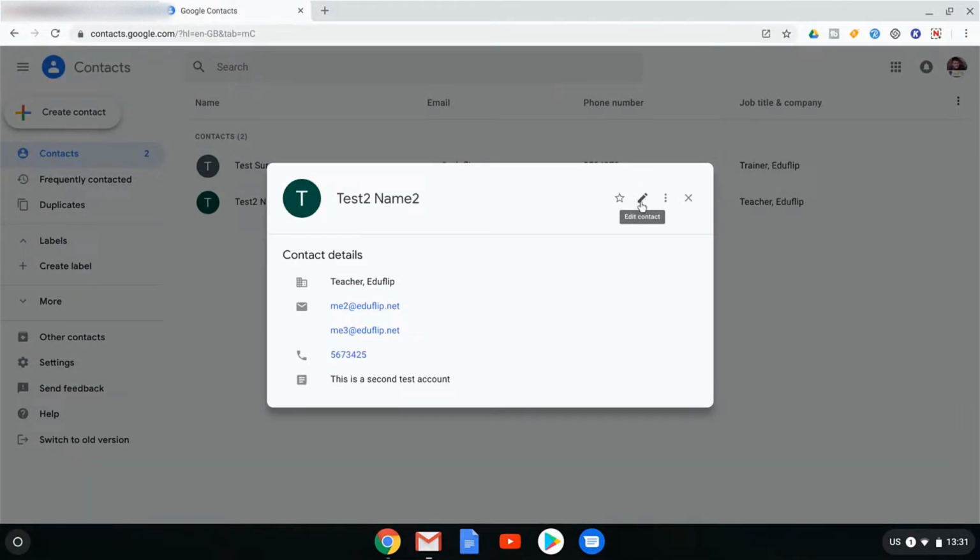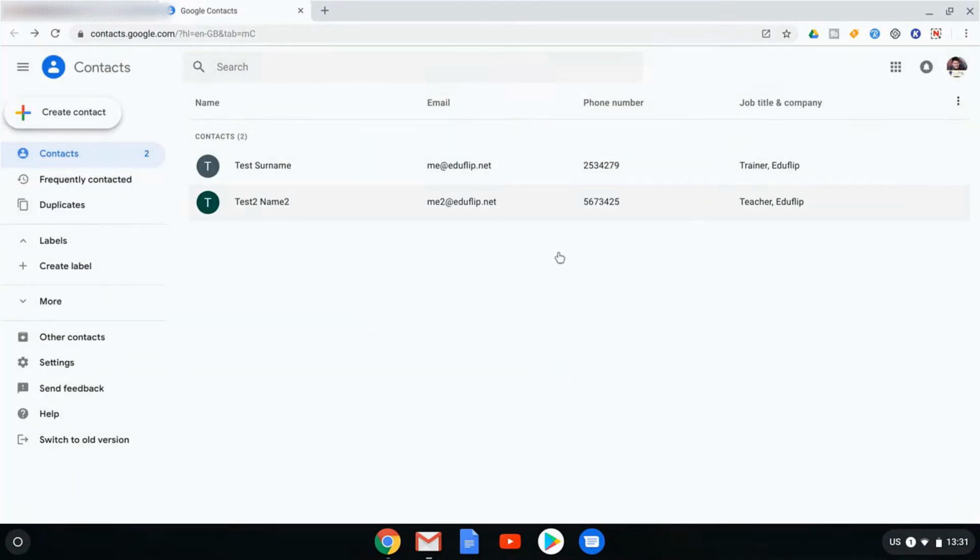Now I can star this, I can edit, or under more options, I can print, export, and hide it from my contacts. Let's close this. You can see I now have two contacts in my new Google Contacts. And what I like is that you can highlight these and then merge these two together. So if you have two separate contacts for a single person, you can merge them.